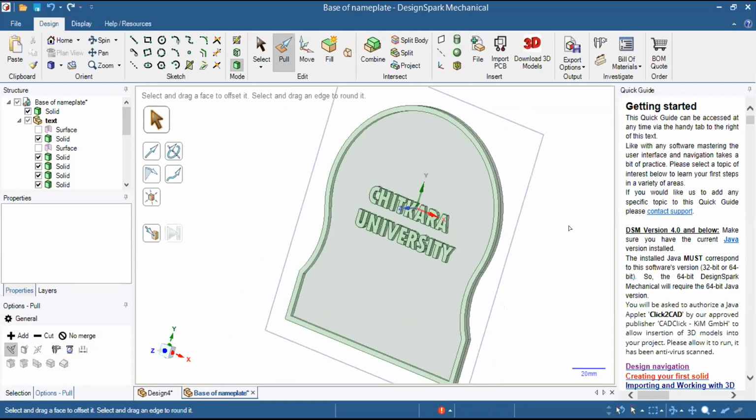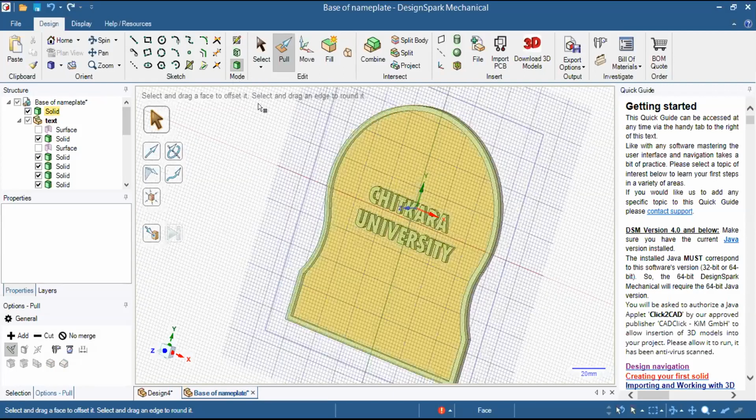So now what I have to do, I just need to create the holes. So I will again go to sketch. I think we can skip the holes part because that is the same, sir, right? Yes, sir, that is the same.